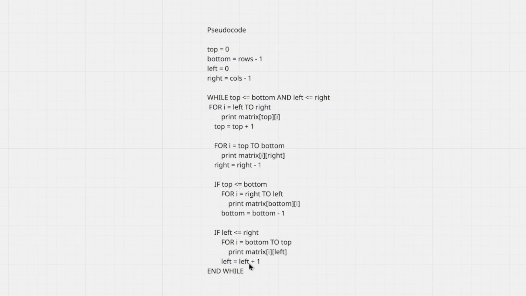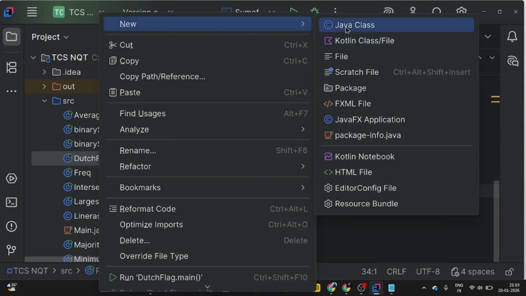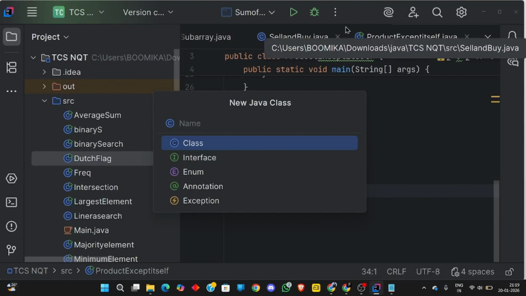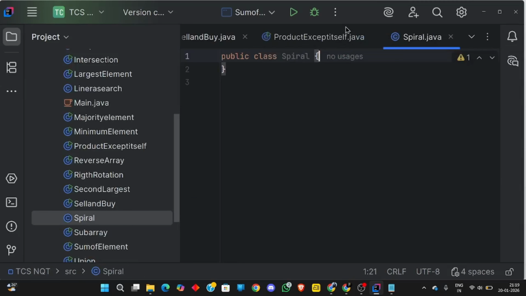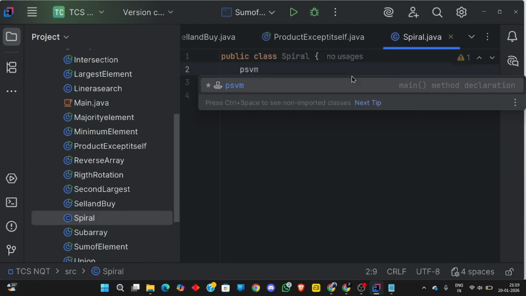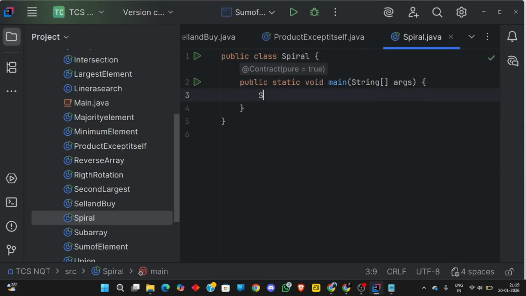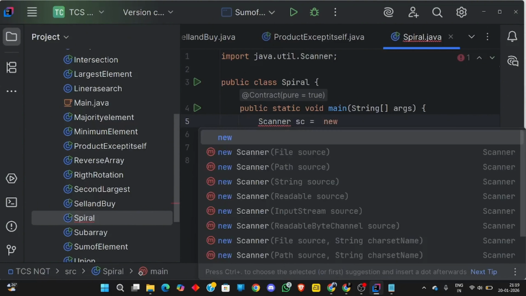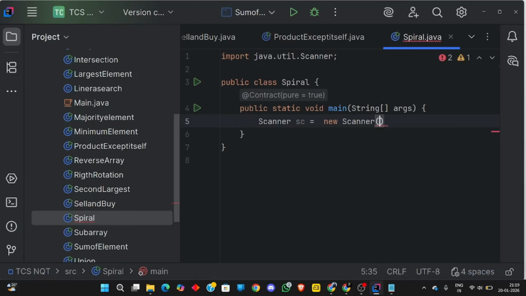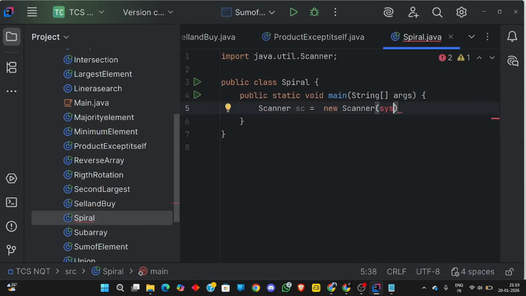So let's code it. Let's create a class here, SpiralMatrix, our main class. Inside our main class, we are importing our Scanner: Scanner sc = new Scanner(System.in).